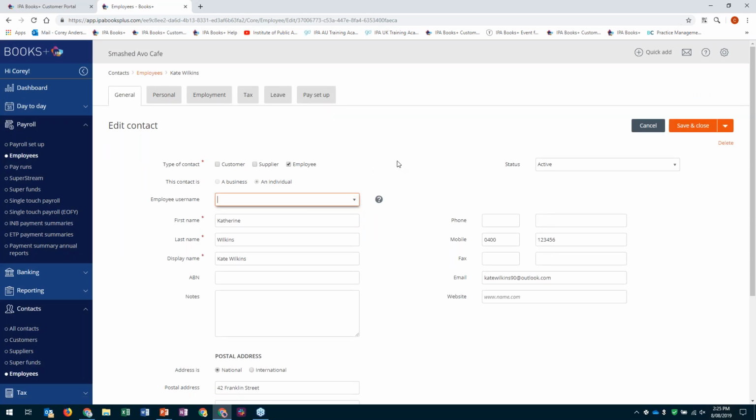Employee username is not required. We're not using that part, as it's for the time and expenses module, so don't need to worry about filling that in. First name, last name. First name needs to be accurate. You can see in this one, her first name is Catherine, but she's known as Kate everywhere. But because she's known as Catherine with the ATO, that's her legal name. That's what I need to make sure I put in there. No nicknames or anything like that. Make sure it's their actual legal name.